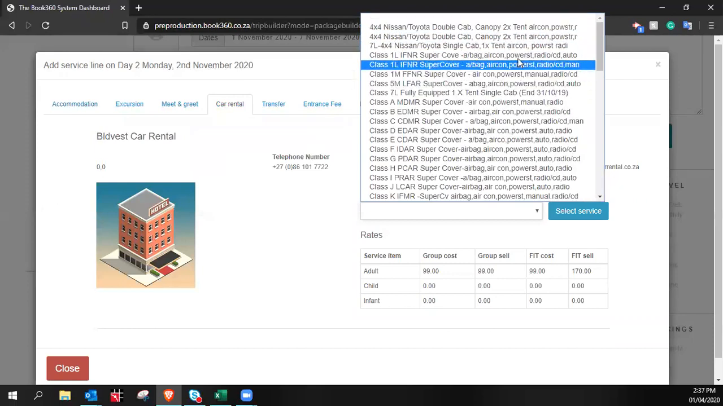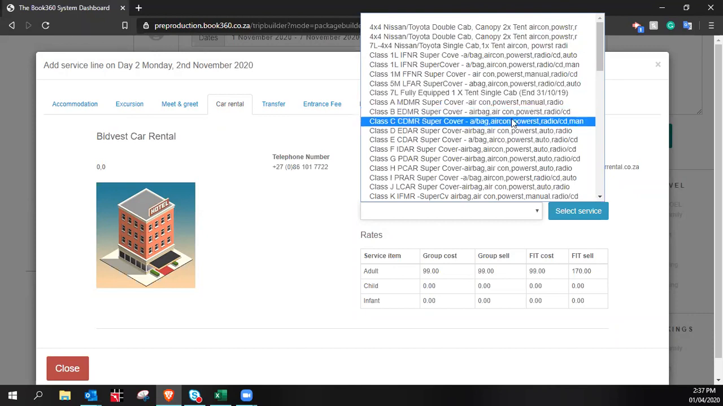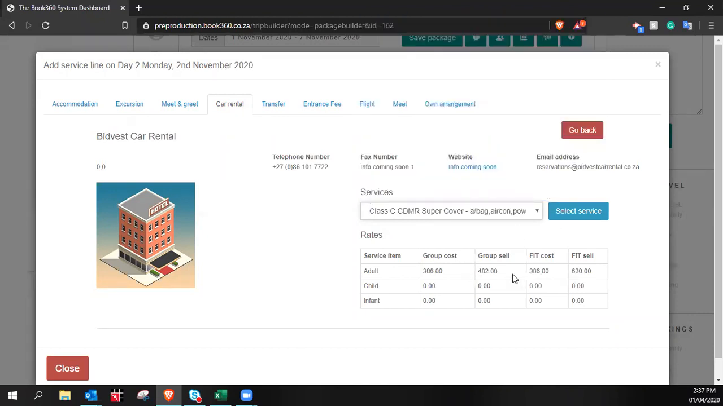Okay. What type of car should we give them? Something small? C, B, C? Yeah, C is okay. Cool. And the cost is 386 a day, and the FIT sell is 630 a day. Sure, quite marked up quite a bit.